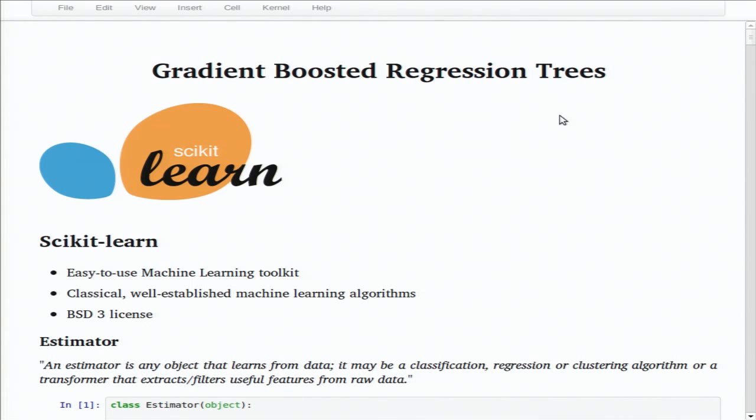So it's usually really well-established algorithms. Among its properties, one that mostly stands out is licensing. It has very moderate licensing. It's BSD licensed, so it can be used in commercial applications quite easily and conveniently.